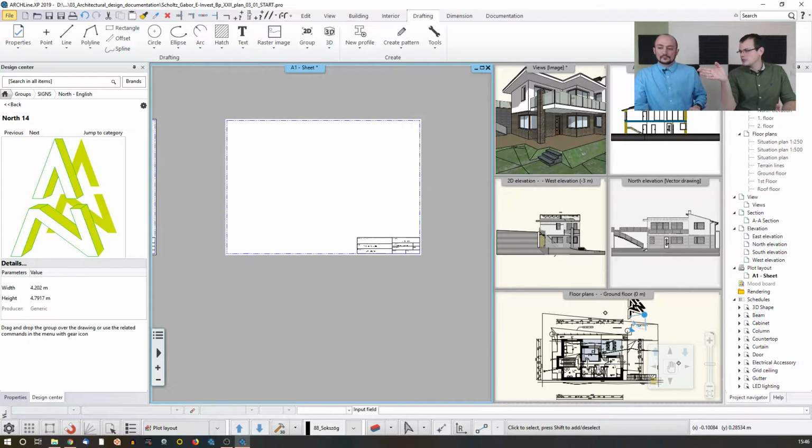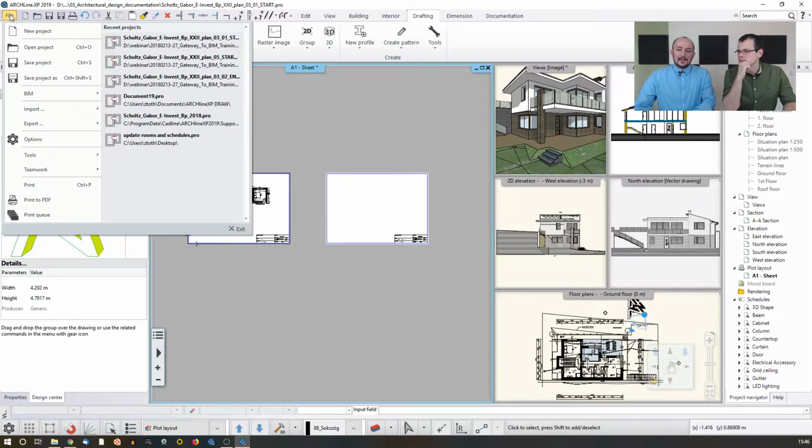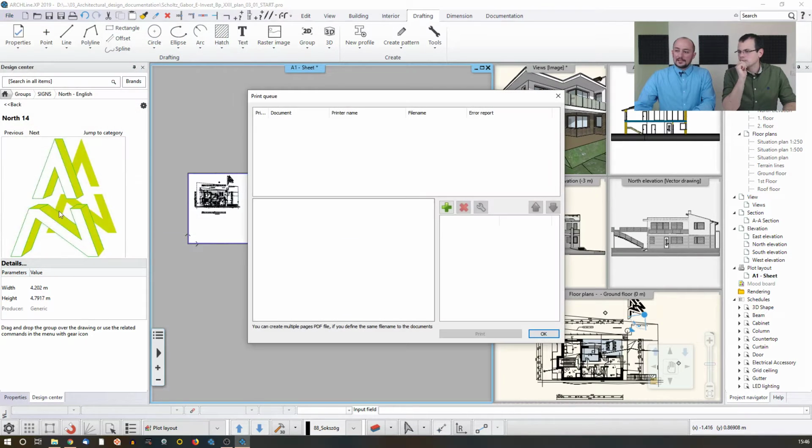So if you were to have another section elevation on that plot layout on the right-hand side, then how do we print these two layouts one after the other? In that case, I would go with the print queue option, and then I would add pages to that print queue. This happens very simply.